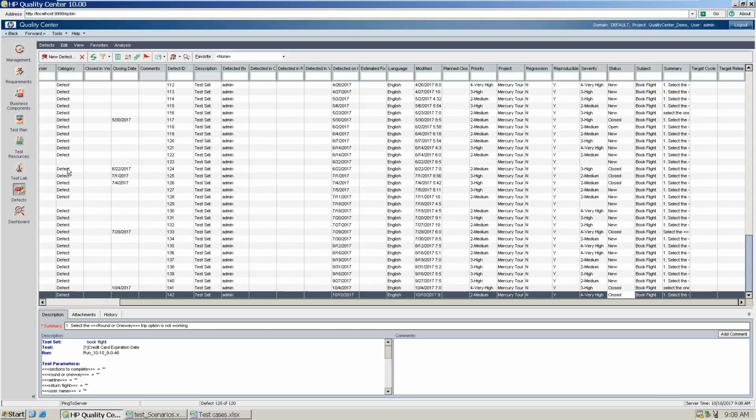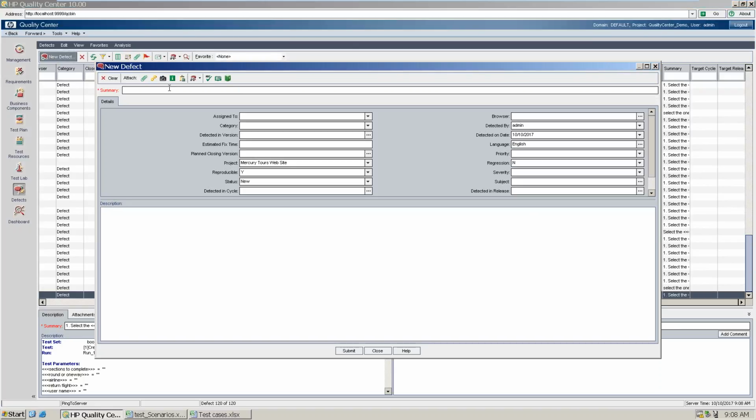And one more thing: you have seen the defects in your defects tab, but you can even raise the defects directly from your defects tab. How? Go to your defects tab, click on new defect, and enter the summary. Then whom you have to assign this to, what is the category, what is the status, the priority, what is the severity, and then click on submit. Do we need to put in all the information or just a couple of things? Just fill in the information you know, and then click on submit.